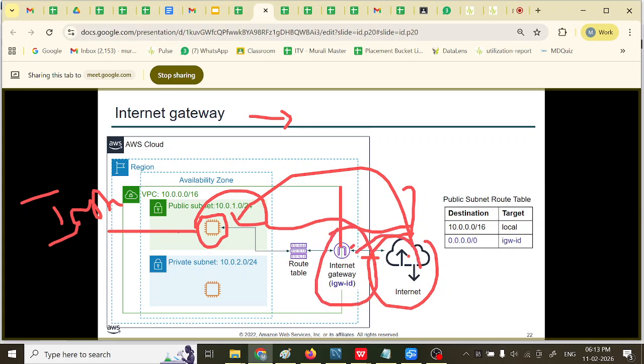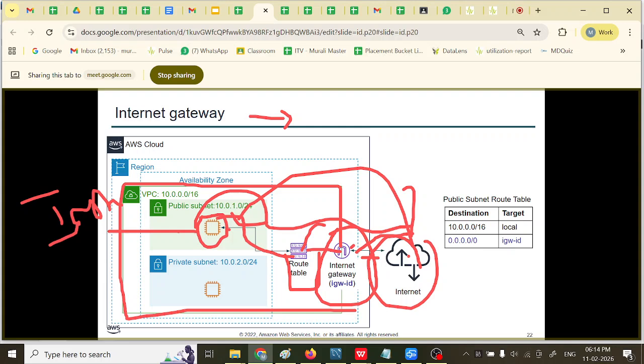Then that internet gateway will pass the internet facility to the entire VPC, mainly through the route table, where the route table is configured with the public instance. To the public instance, it will get connected. That means the public subnet will get the internet access.